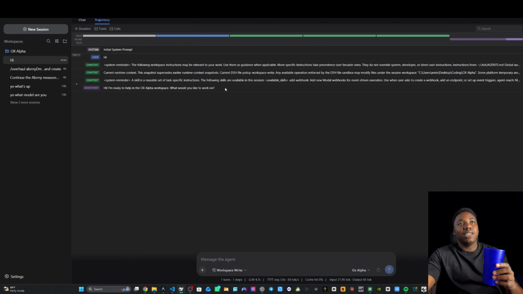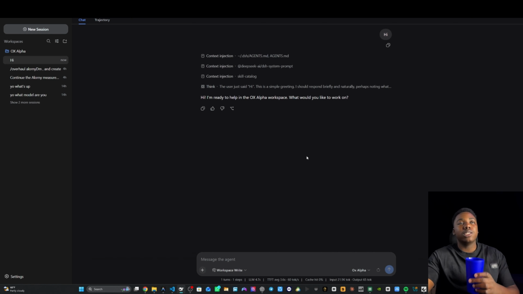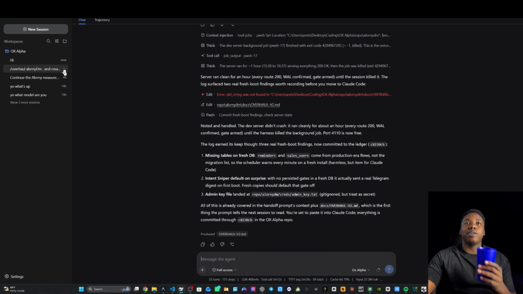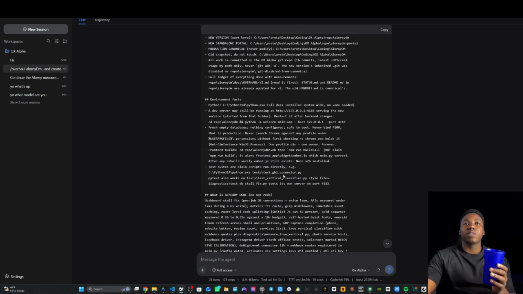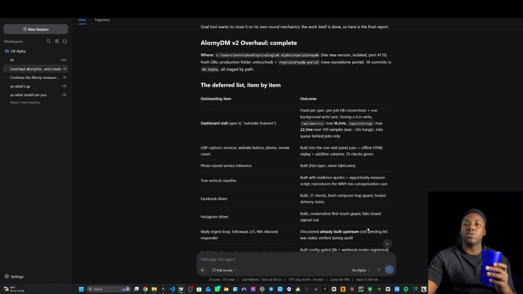You've got the trajectory there, which shows how the model was doing and how it was going. Durations, turns, and curves there, all of the distributions. That's the DeepSeek harness, and that's how you use OX Alpha inside of the DeepSeek harness. This is one of my prior conversations with it. I was asking it to essentially edit one of my software tools, which is called Aloni DM.